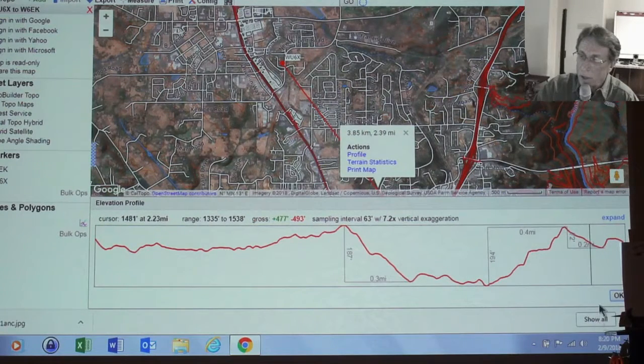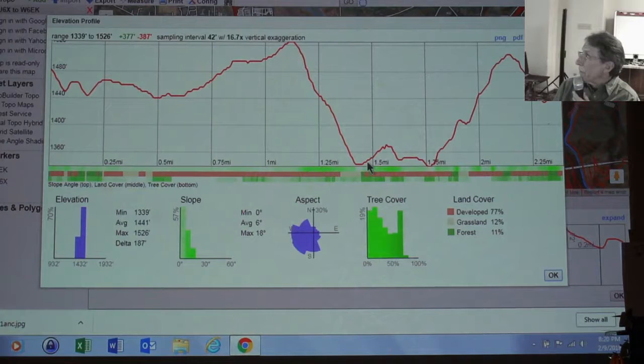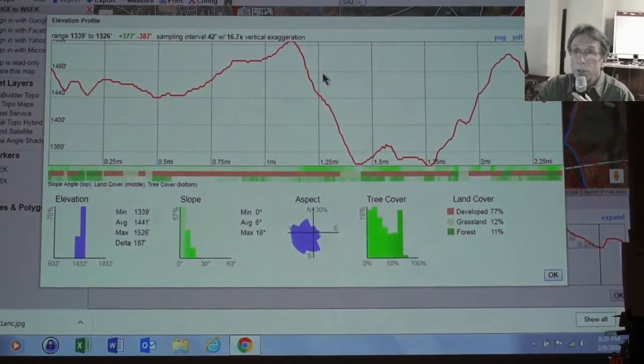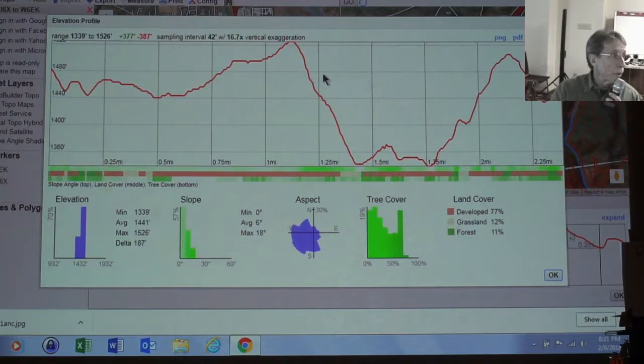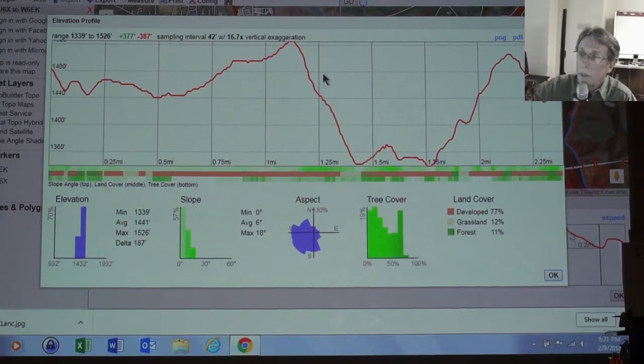If I do terrain statistics, you get a bunch of information. So you not only can see your profile, but you can see elevations or slope, some things I don't really understand, tree cover, the green area along this bottom line here, developed, undeveloped, grassland, a lot of information. And it's web-based. So you can get to it, you know, from any internet connection.